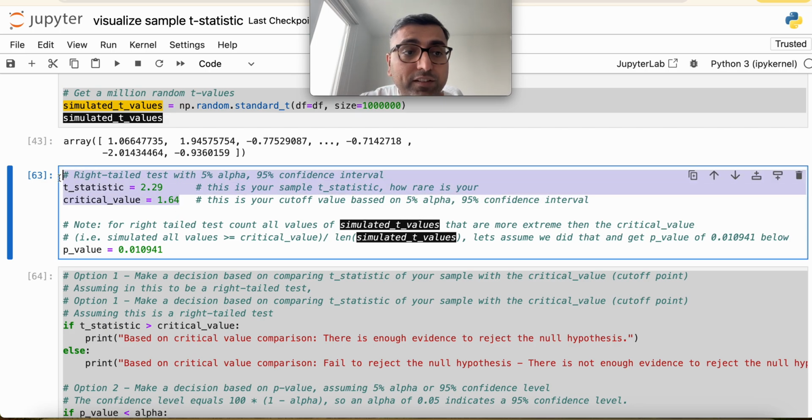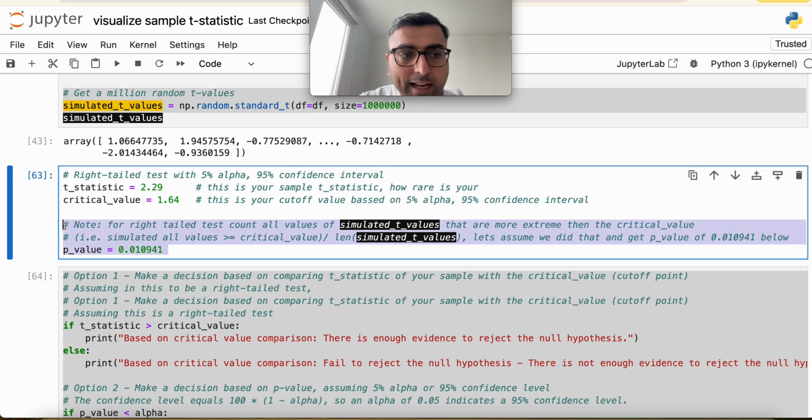But I'm using fixed values just so that I can illustrate how to make decisions, how to visualize, and then how to calculate the p-value and make decisions based on the sample t statistic and cutoff. So assuming you've done this for your test, you would first calculate the p-value.